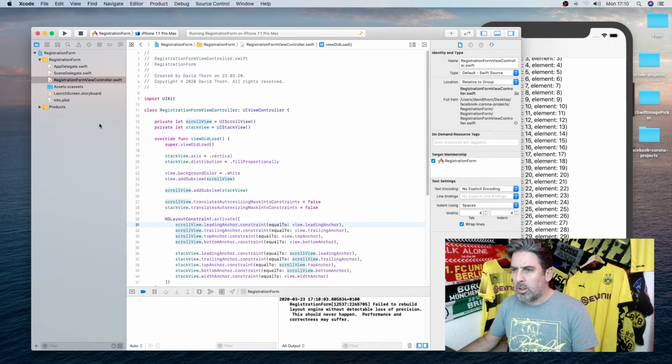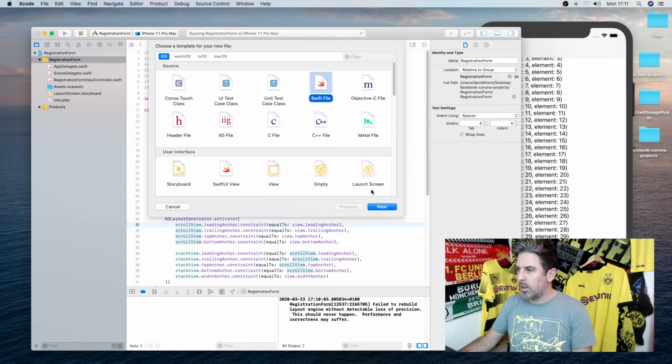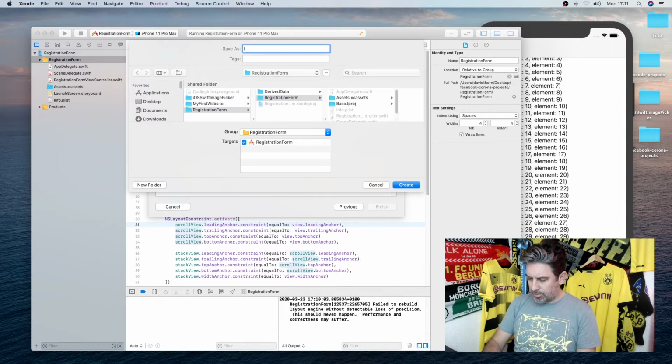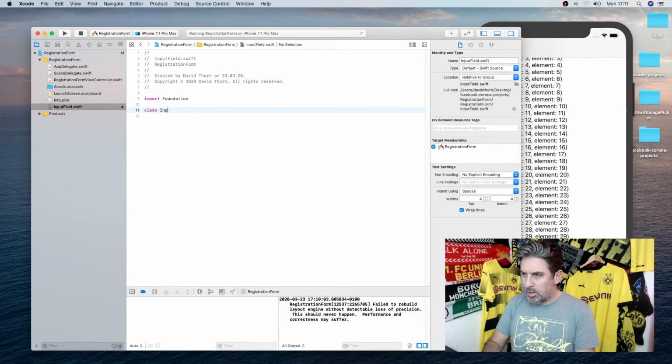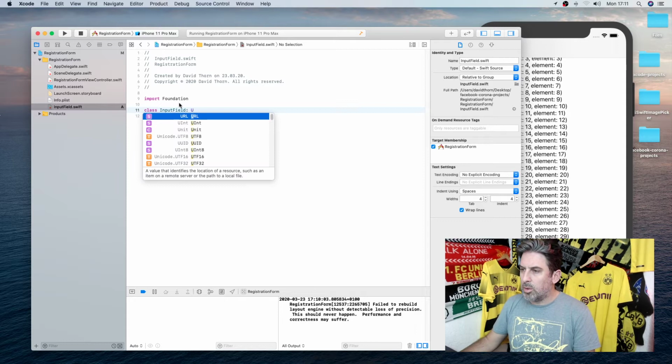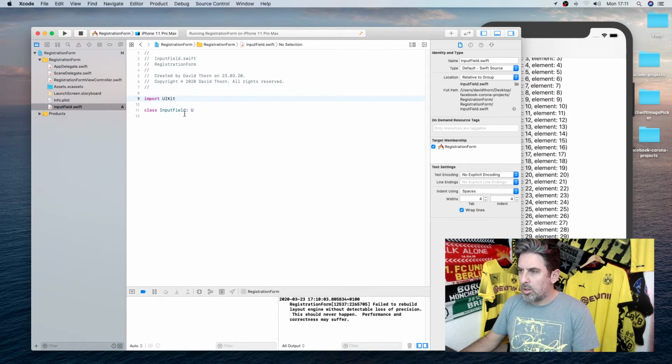Okay, next thing we've got to do is we need to create a custom view. So it's going to be input field, which is going to be a UIView. This is going to be super quick. UIView, and it's going to have a label.